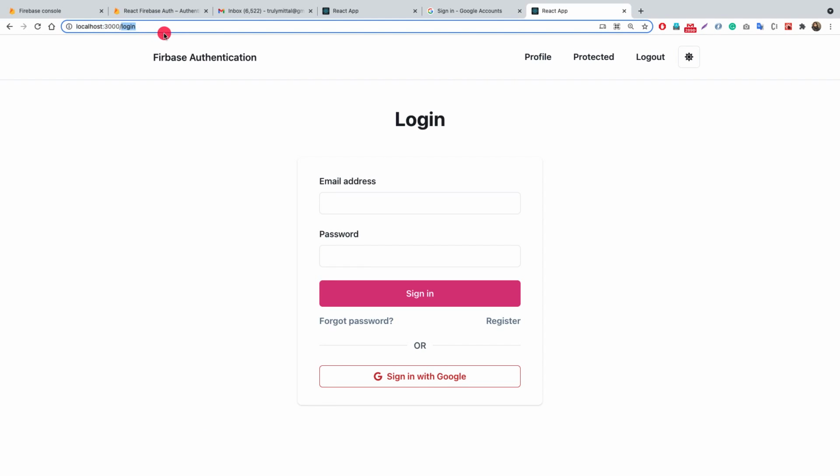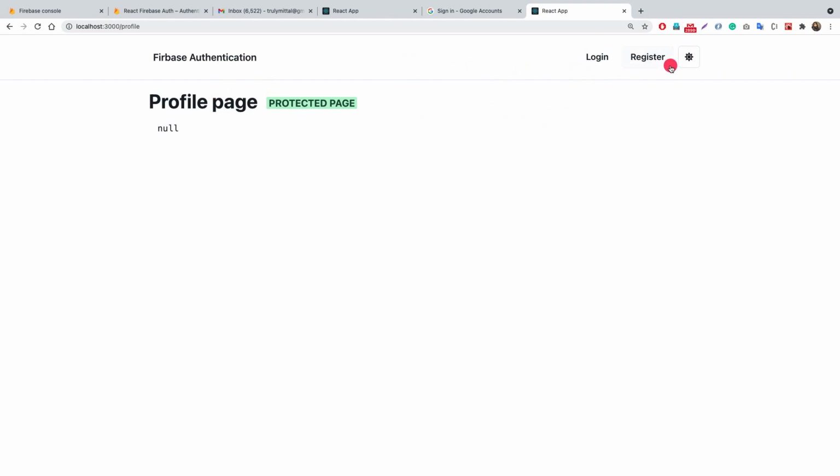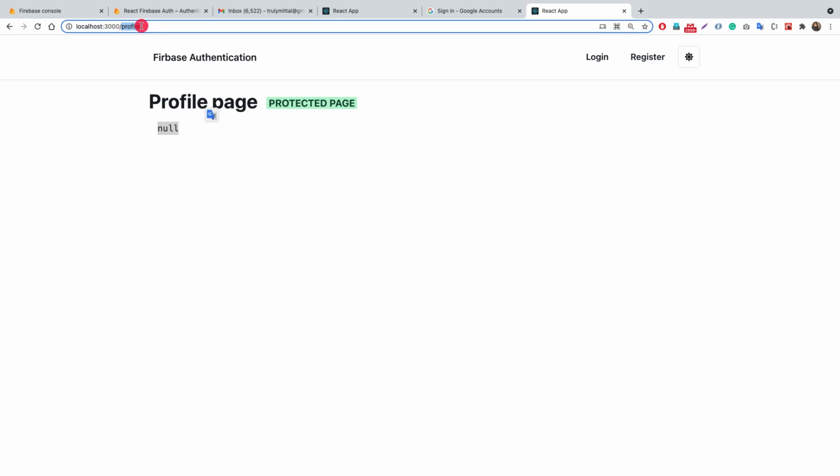And that's not what we want to do here. We want to also protect this login page. It is kind of a reverse protection. So let me log out here. We cannot go to the profile page from this navbar. But if I want to go to the profile page, we can manually go to it, and we can see null here. This is also not what we want. We cannot request the profile page from this navbar, but we can manually request the profile page from the address bar.